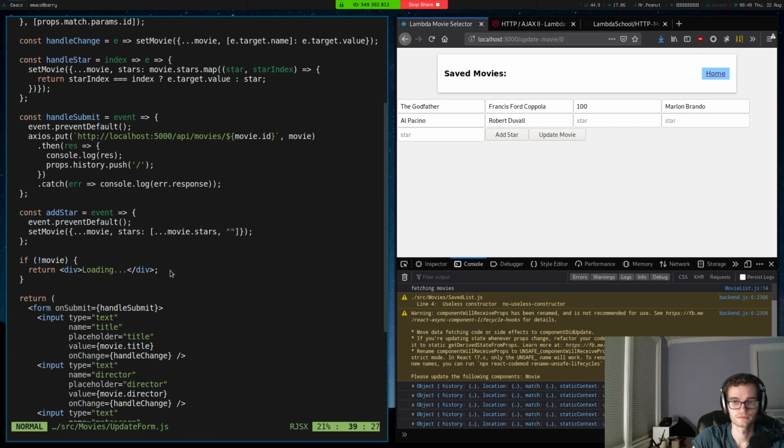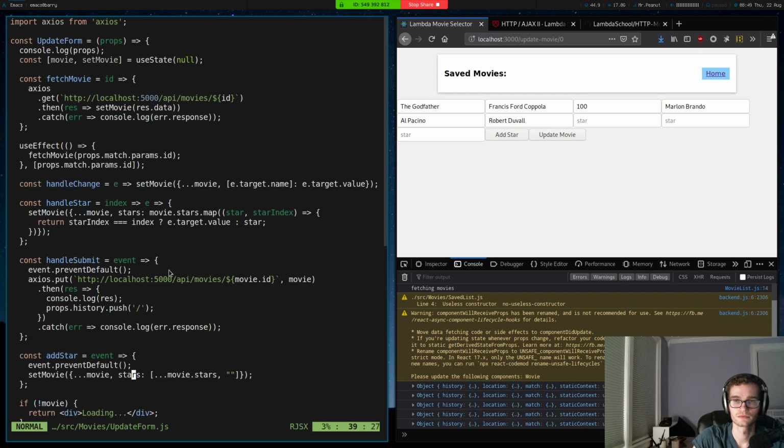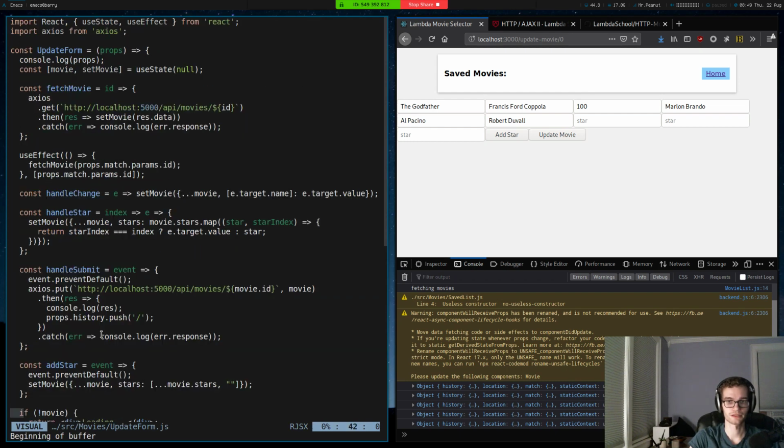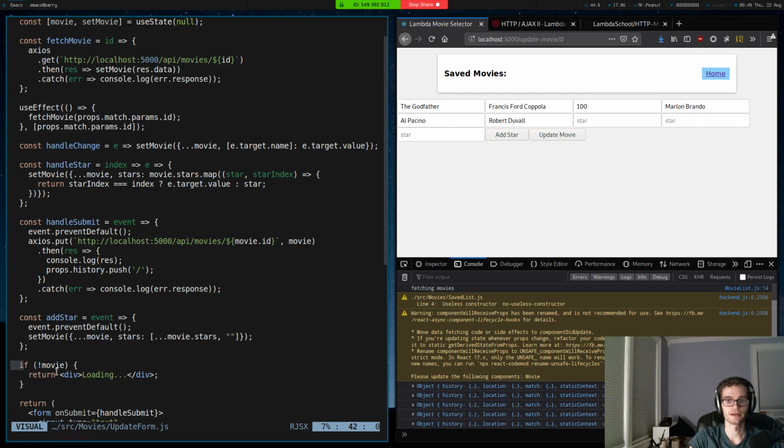Can I see your state call again? Which call? Your use state at the top. Oh, yep. I'm setting it to be null because I'm checking to see if my movie is defined down here. And if it is not, then I display a little loading div, which we could easily swap out for a spinner.